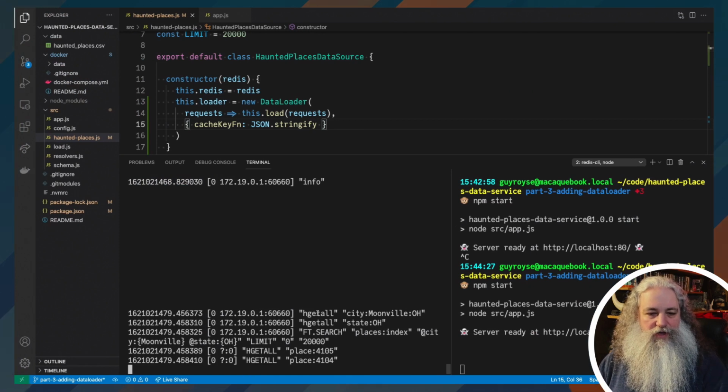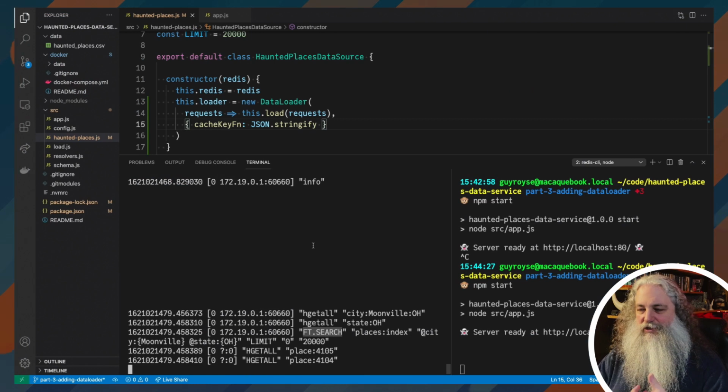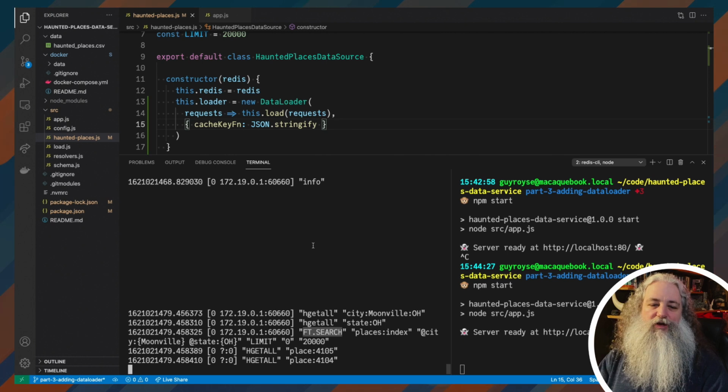And now we see that we have 2 hgetalls and 1 call to search. Now, we've actually searched once, and then for each of the 2 results we get back, we search twice more. And for those 2, we search twice more, so we get 4. So we did 7 searches, but only 1 of them hit Redis. So this is way more performant.